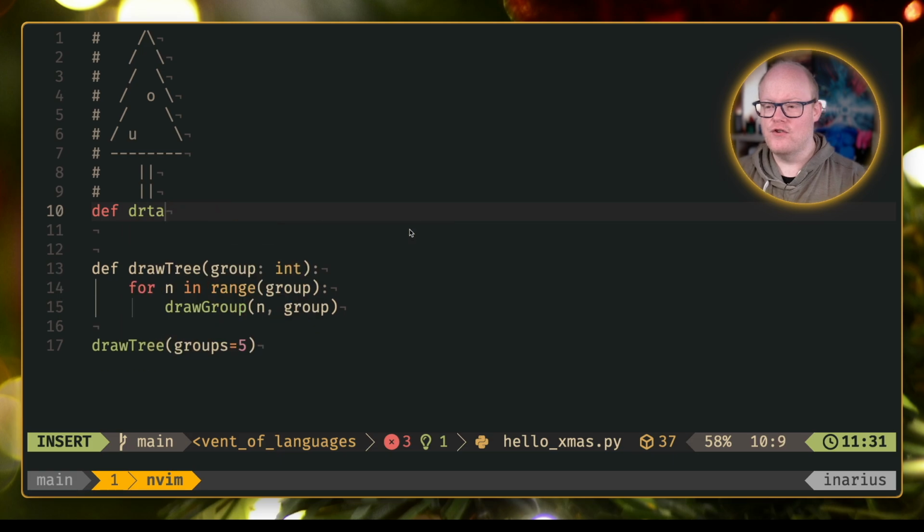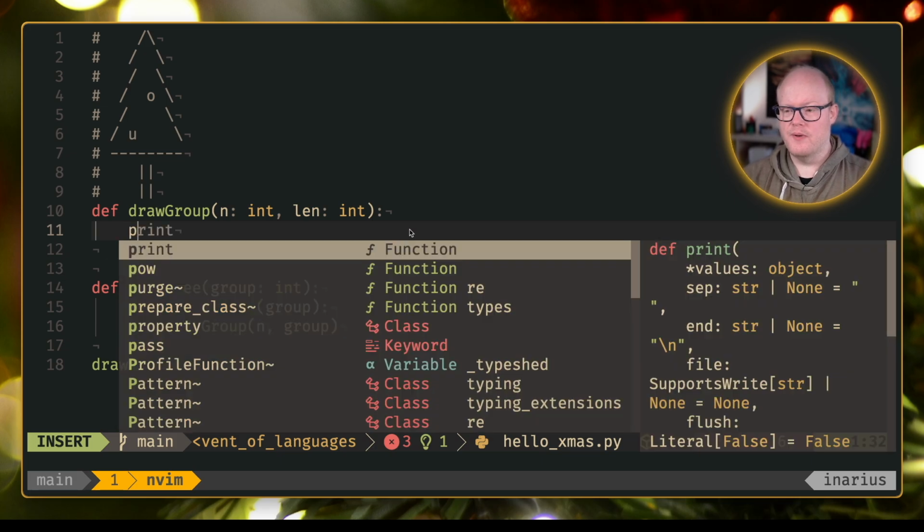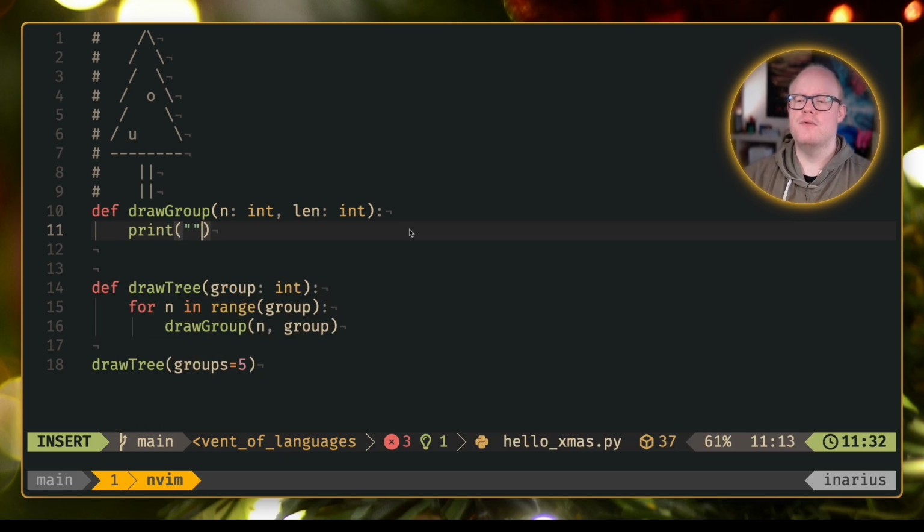So def draw group, where we take in an n, which is an int, and we take in the len, which is an int as well. And then we can actually draw our grouping. First of all, we need to print the spacing. How would we print the spacing? Before, we used for that some sort of printf, for example, or Rust formatting strings, or in JavaScript template literals, and all that kind of stuff.